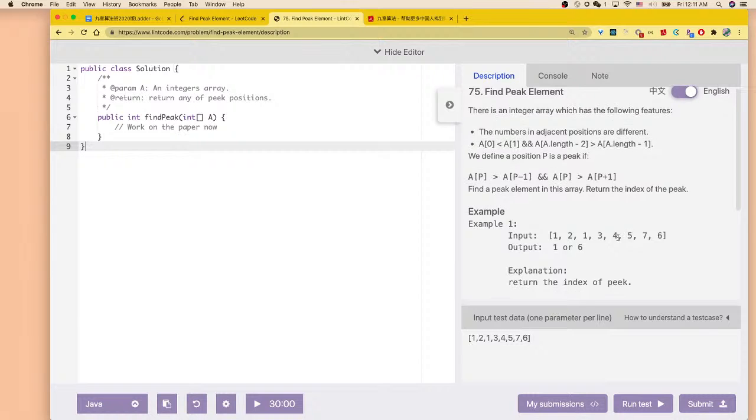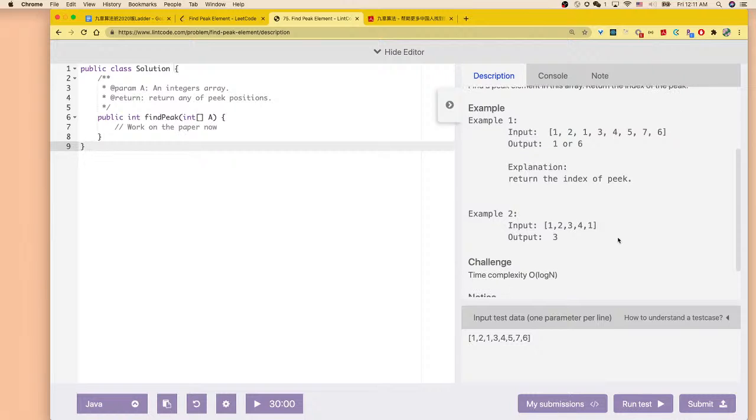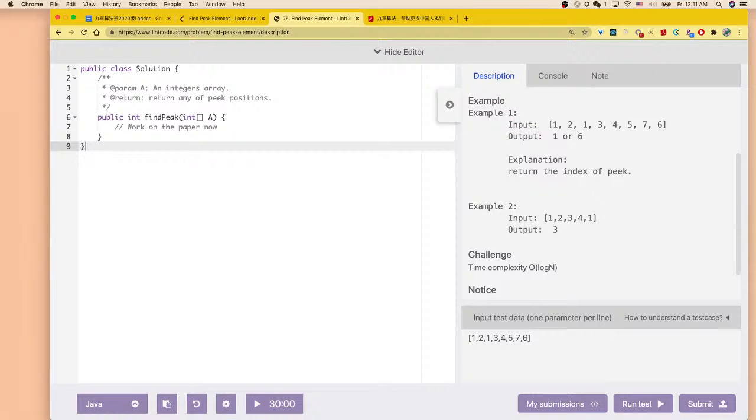Okay, find peak element. Let's take a look. 3 4 5 7 6, index. Find peak element. Okay, explanation.